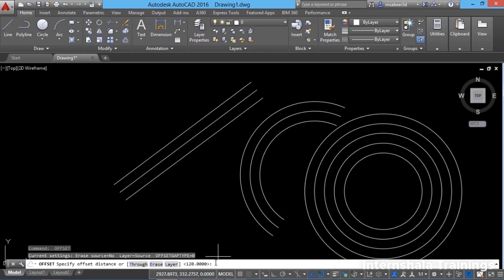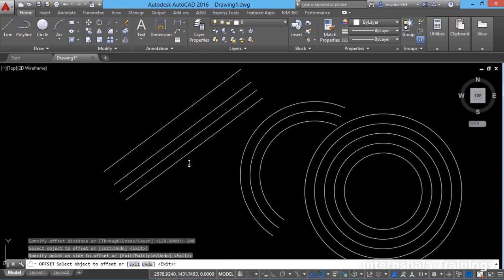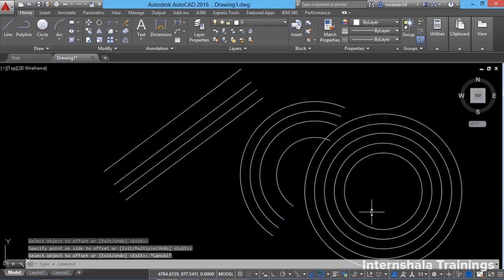Let it be, say, 200. Then it'll ask you to select the object to offset and the side to offset. Object to offset and the side to offset. Likewise, whenever you want to change the distance, you have to again execute the offset command.